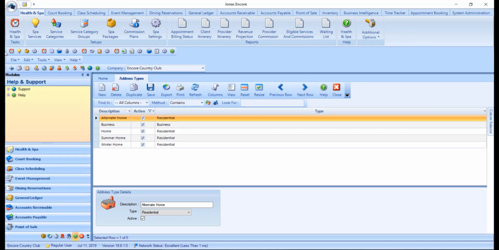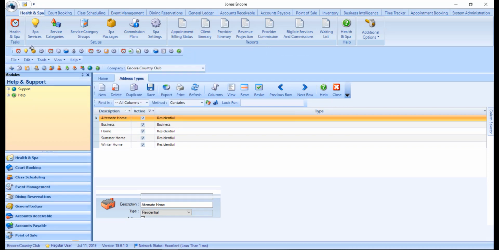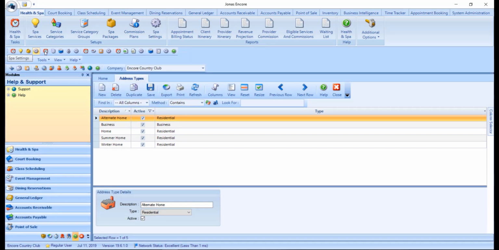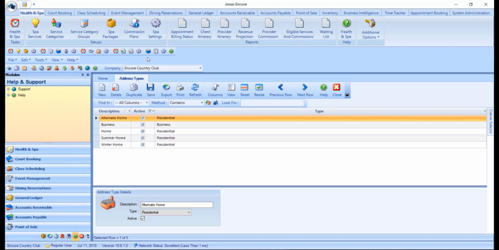They can also be undocked by clicking and dragging the dots, or they can be prevented from moving around by right-clicking and choosing Lock the Toolbars. This will remove those dots, which means the toolbars cannot be moved.